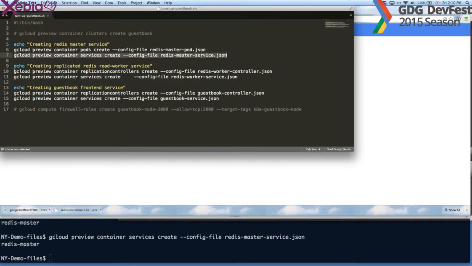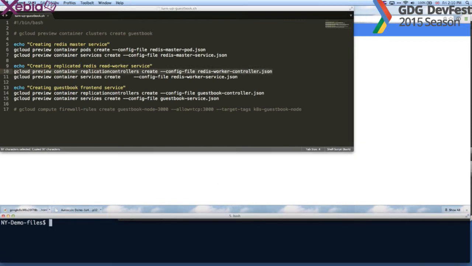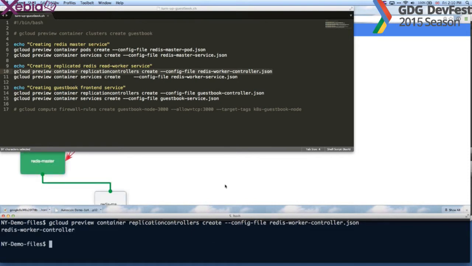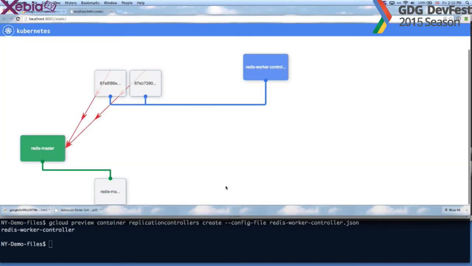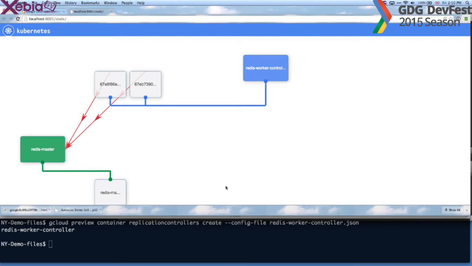The next thing we want to do is create a replication controller. Here we have the same command again, gcloud preview container, replication controllers create, and a config file. In this case, a controller specific config file. And this will create our Redis workers for us. And there's our Redis workers talking to the Redis master. So we have the replication controller managing the pods, and the pods themselves are talking to the Redis master service. So they need to talk to the service, right? Because it's a master.